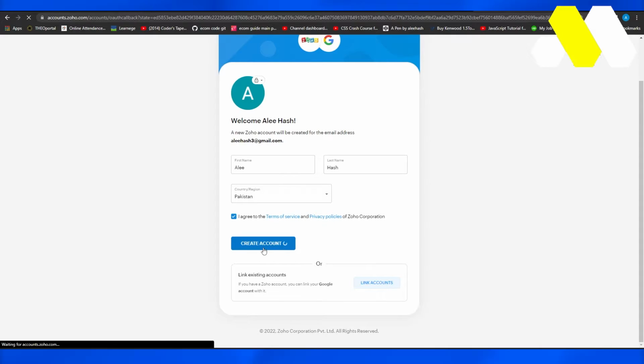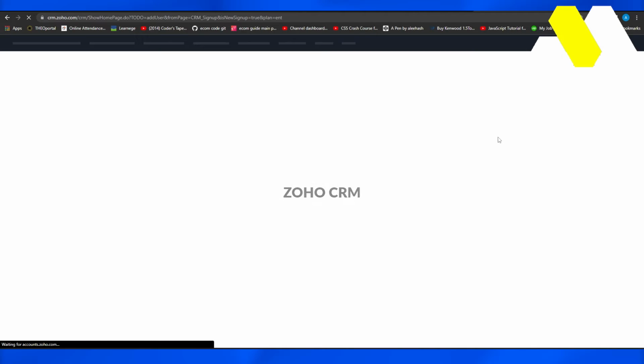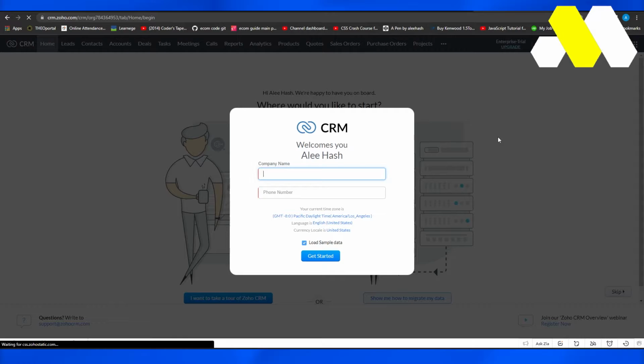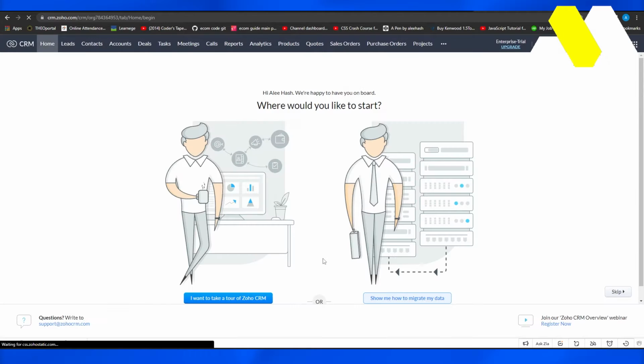Now as soon as your account is ready, well, then Zoho is going to take you guys over to their homepage. So when you guys come onto the Zoho homepage, you guys are gonna see this particular dashboard that you guys are seeing right now in front of you. So they're gonna ask you your company name. You guys can put in your company name, also your phone number as well. Click on get started. That's gonna take you guys over to another page.